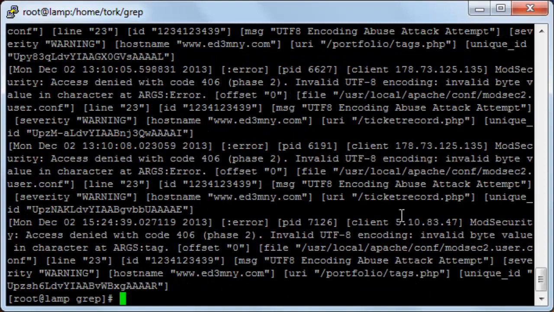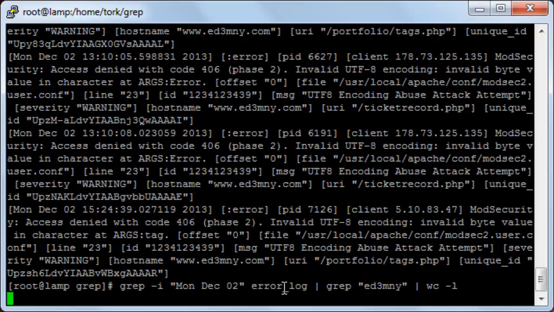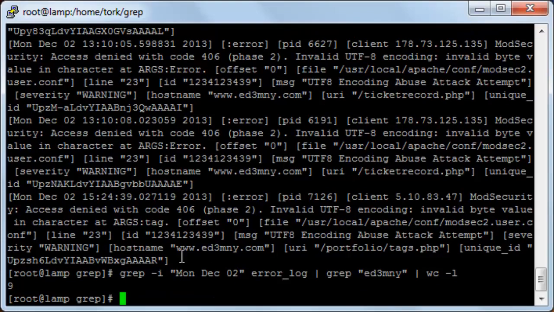Now it brought me other lines. I want to know how many lines I have. I will insert the same command again, but this time I will insert another pipe and then type the command wc -l and press enter. Here it told me that I have 9 lines.